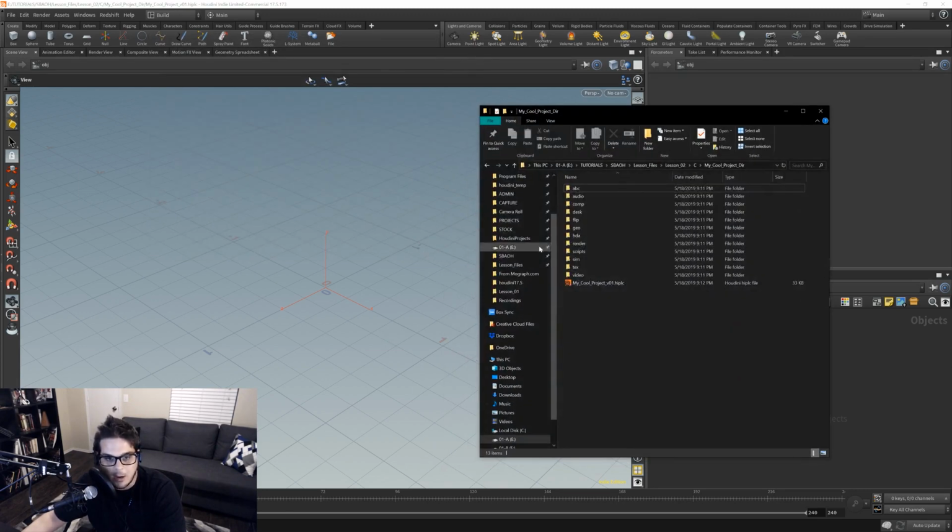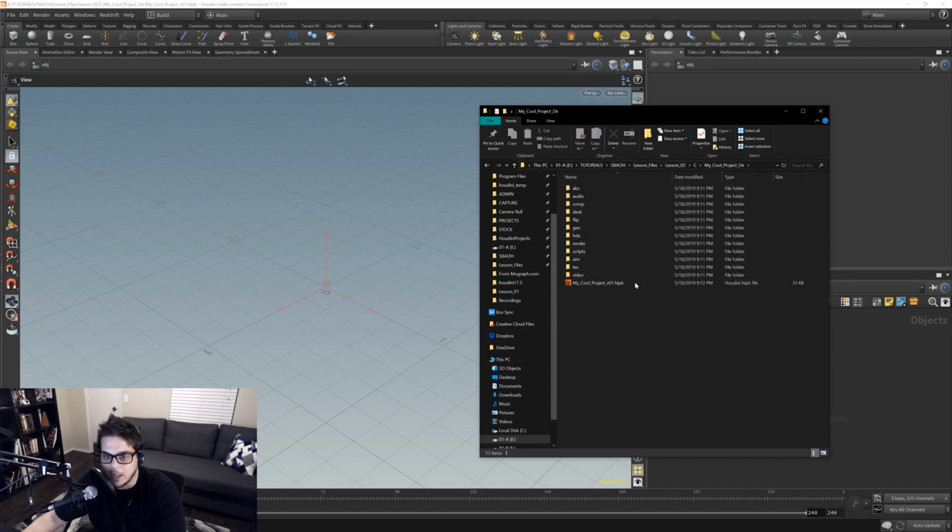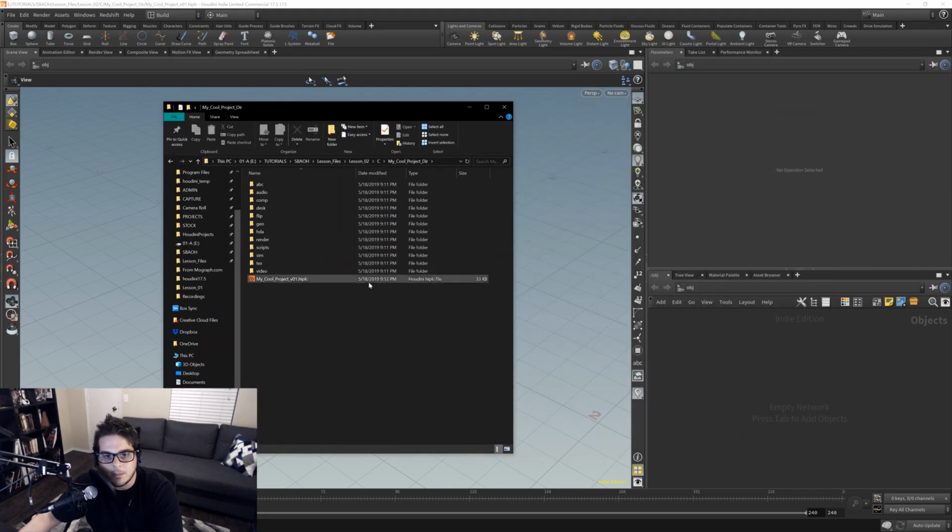And now if I pop over here, you can see in this directory we created under C, my cool project directory and my cool project. And then we've got all of our stuff right here. So if we ever need to reference anything in these folders, we can use the $job token to make it a little bit quicker to get to our stuff, which you'll see a lot more of later on.